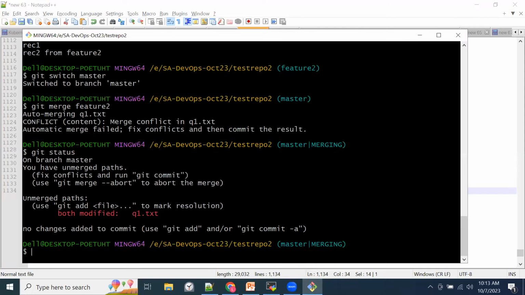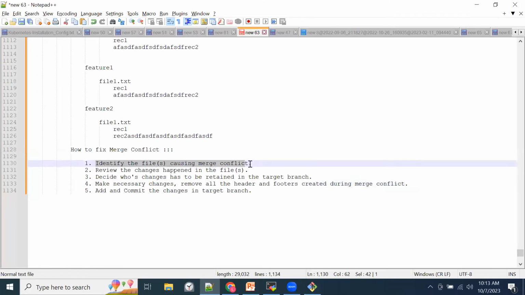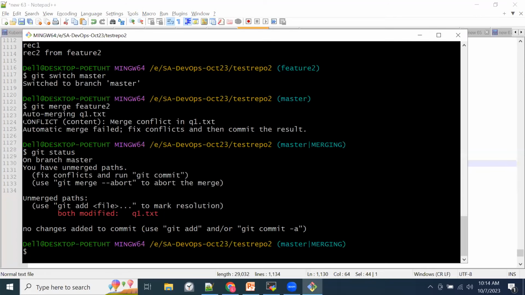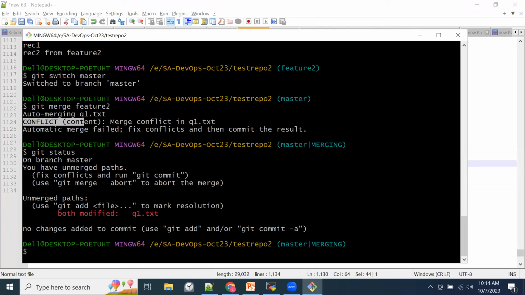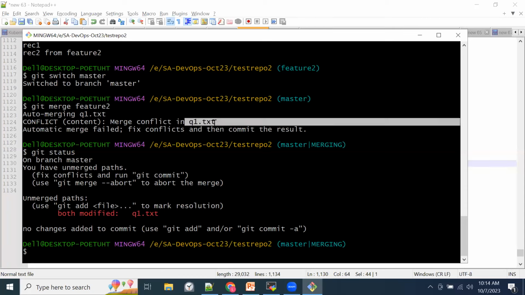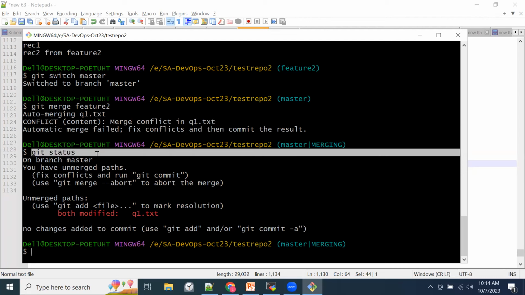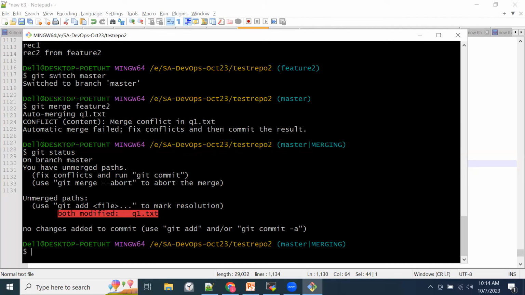So in this case, how to identify, the very first point is to identify the files that are causing merge conflict. For this, you need not worry. Git itself has the intelligence to identify the file. See, when merge conflict occurs, you can see there, right? Merge conflict in q1.txt. So it is automatically giving the file name. If there are conflicts in more than one file, you can get the list of all the files causing the issue. Or by using the status command also, you can identify the file which was updated recently. Got it? Like this, we can figure out the file name.